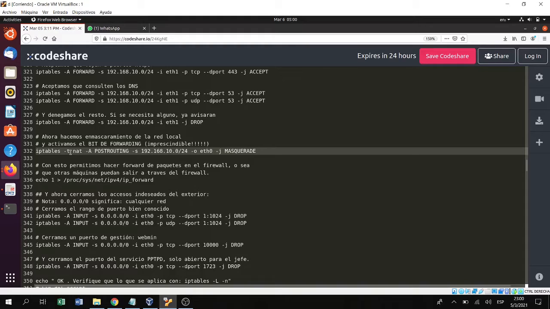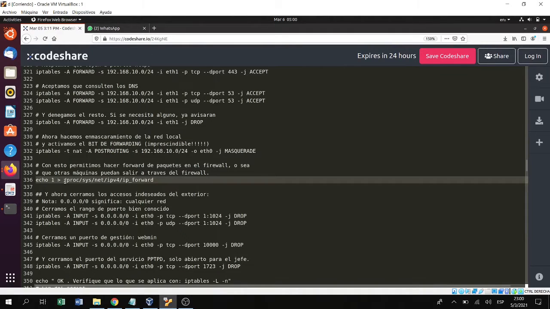Right here, now we do masquerading of the local network and activate the forwarding bit. With this, we allow forwarding of packets in the firewall. In other words, other machines can live through the firewall.